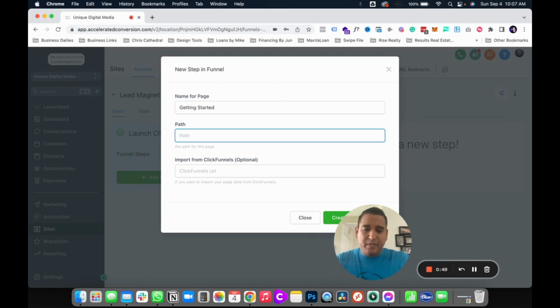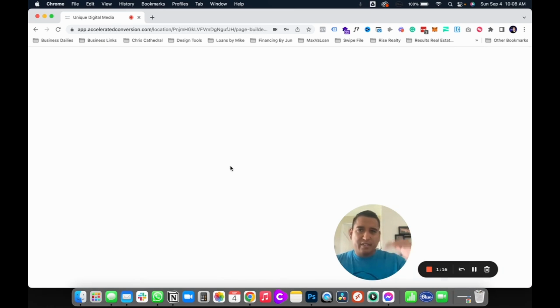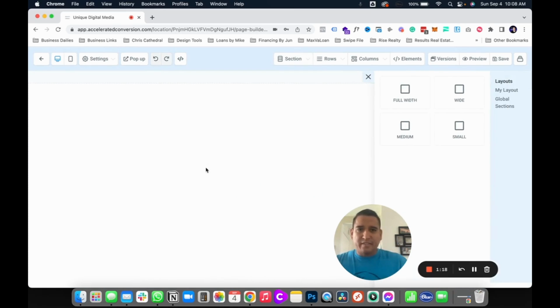The path is going to be what's going to be the landing page. So we can name it step 1 for now. Obviously, you would want to name it something maybe similar to your lead magnet, or your case study, whatever it is that you have. So we can either use an existing or start from scratch. We're actually going to start from scratch, and I'm just going to quickly show you how to understand the different elements and the different blocks in here.